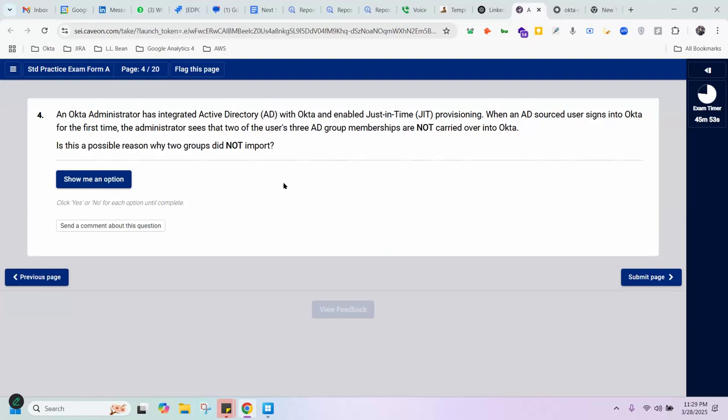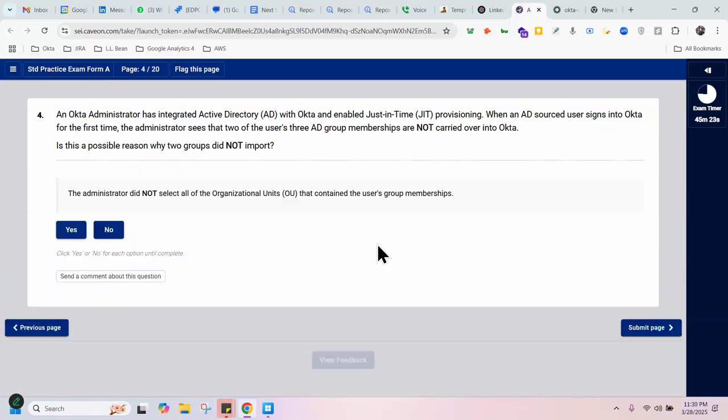Okay, let me understand the question. An Okta admin has integrated Active Directory with Okta and enabled just-in-time provisioning. When an Active Directory sourced user signs into Okta for the first time, the admin sees that two of the user's three AD group memberships are not carried over into Okta. Is this a possible reason why two groups did not import? The administrator did not select all of the organizational units that contain the user's group memberships.